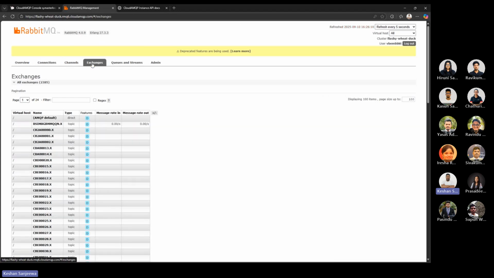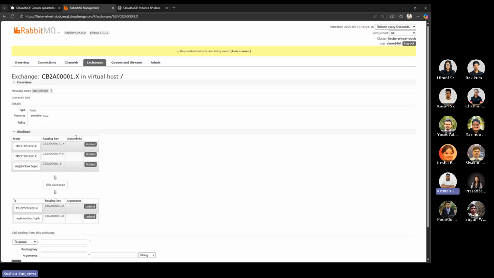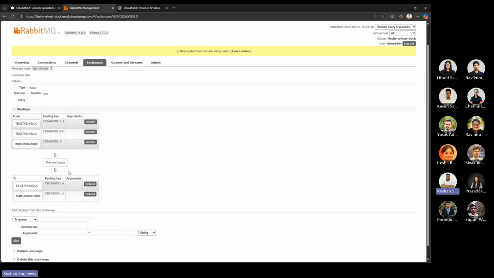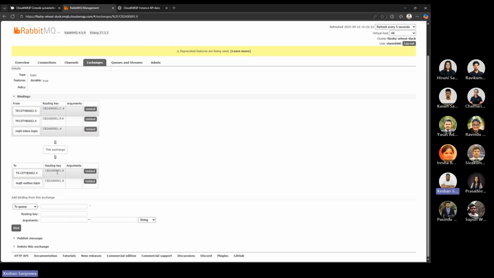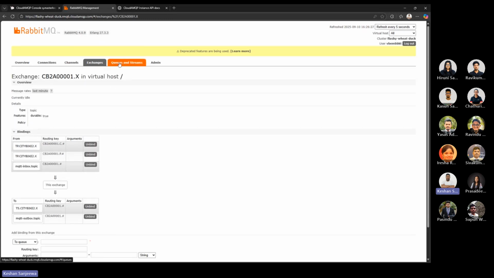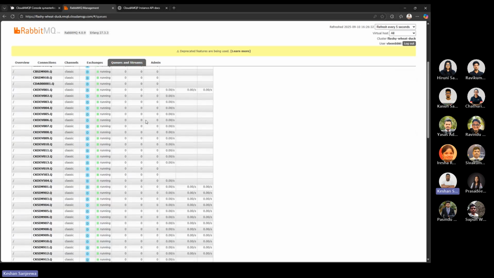and this is the exchange. So once we click on this exchange, as you can see, there are topics. These are the topics we have, and these are the bindings. So these are the routing keys, bindings, and these are the exchanges. Right. So we'll go to queue, and this is the queue.